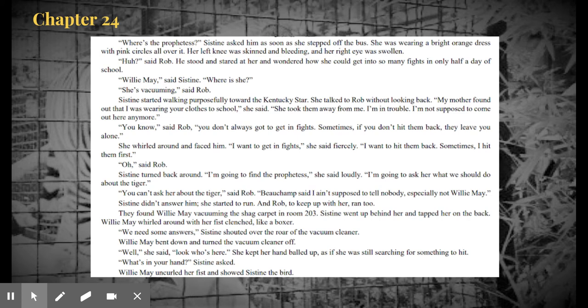I'm going to find the prophetess, she said loudly. I'm going to ask her what we should do about the tiger. You can't ask her about the tiger, said Rob. Beauchamp said I ain't supposed to tell nobody, especially not Willie Mae. Sistine didn't answer him. She started to run, and Rob, to keep up with her, ran too.